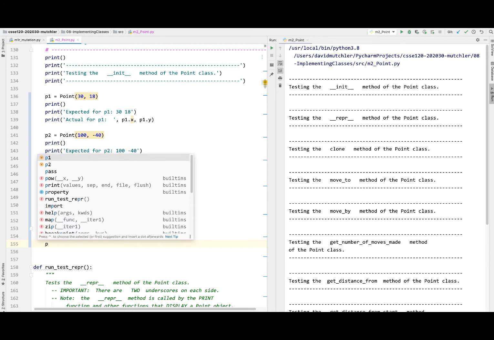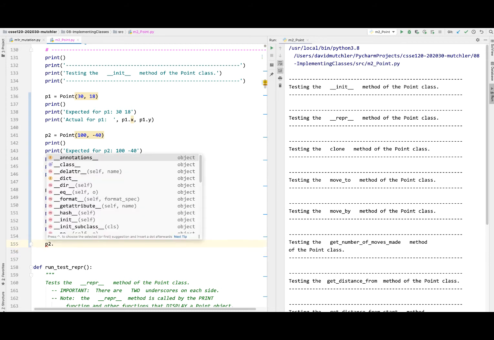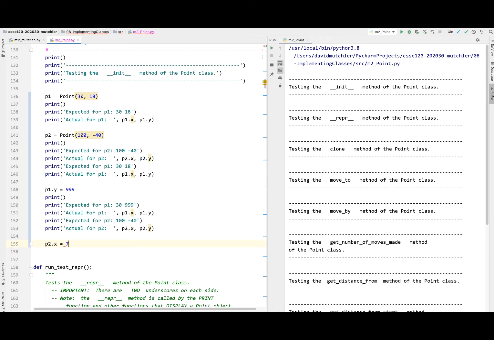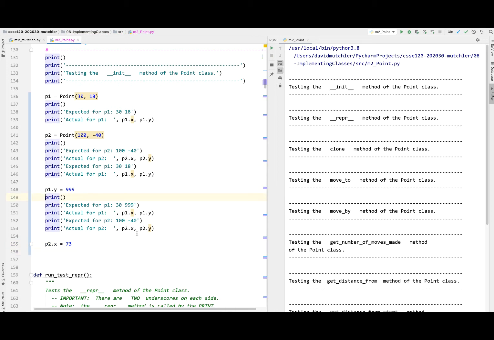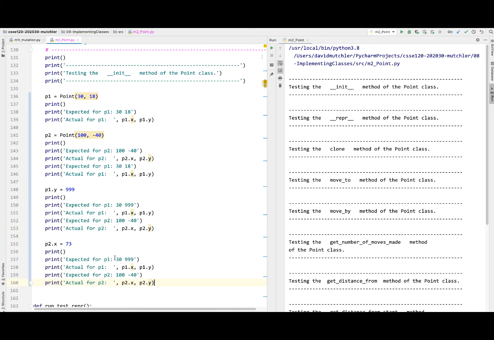All I did for my test is to change the y-coordinate of one of the points, and then the x-coordinate of one of the points, and then I printed to be sure that it changed like one would expect. So a better test would have been to make another point.